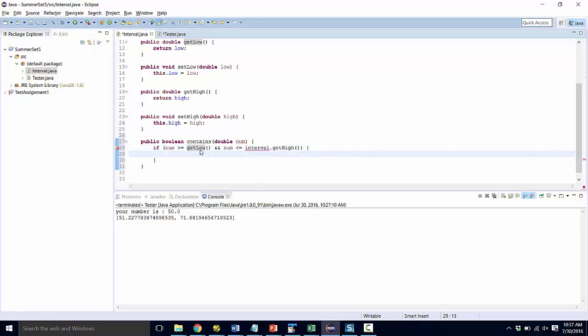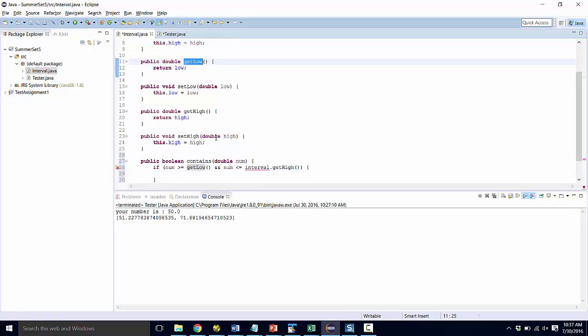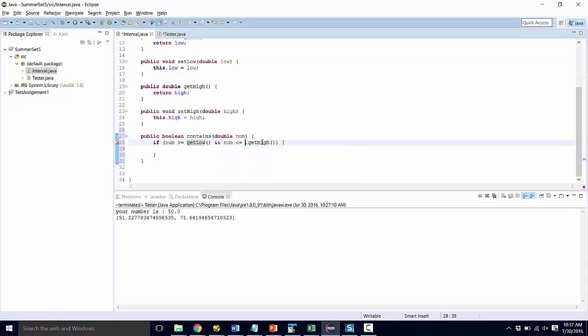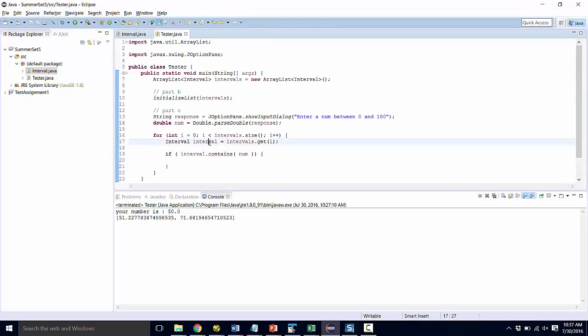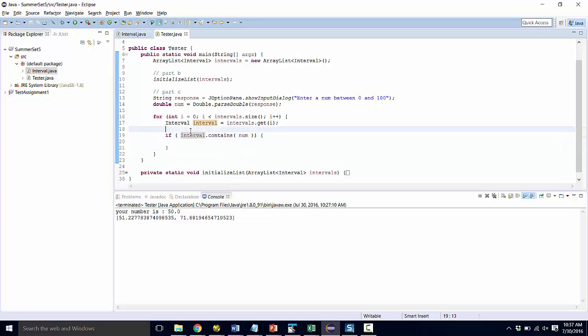So getLow is going to run my own getter method here, and getHigh is going to run my own getter method. You could also just replace this with the variables if you wanted to. I could just say low and high, and that would also work. So return true, return false. Okay, there is a shorter way to make this method, but I don't want to dwell on that right now. So now I've got this contains method, and now this reads really cleanly. If the interval contains the number, then I want to display it.